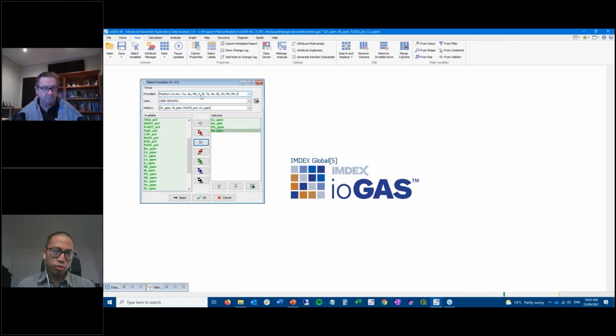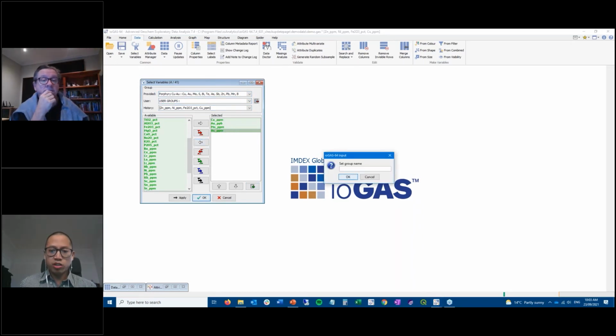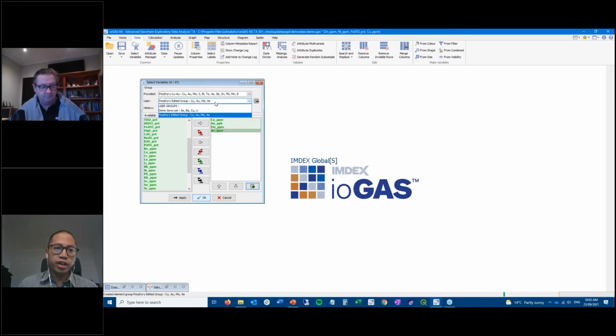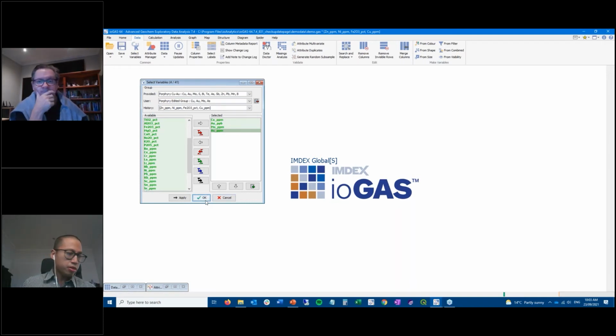So what I did just then is I opened a provided porphyry group, but I just want to edit it so it only has these 4 elements. So basically that allows me to create my own porphyry edited group. So that's my own edited provided element groups essentially. And that basically just allows me to do it from any gas file that I open at any time.